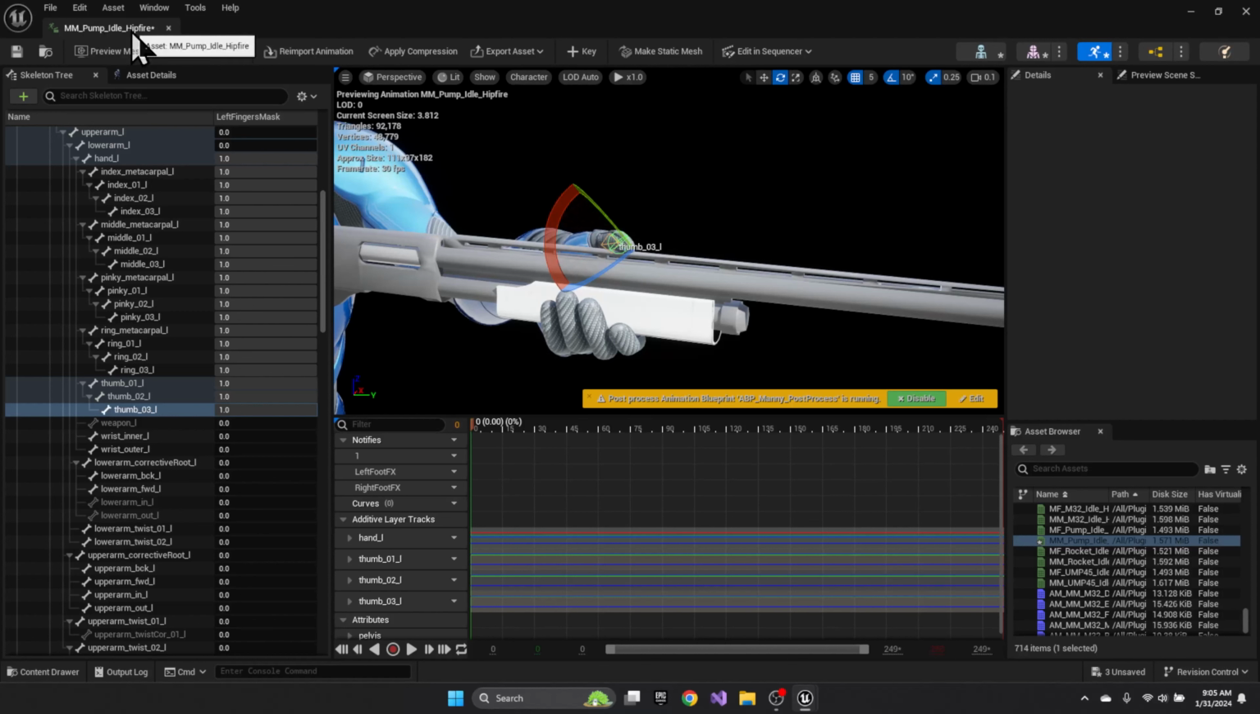Again, you're doing that in the pump, idle, hip fire. You have to do it in the female as well. So I'm going to go ahead and save that. And we basically have our fingers adjusted using these additive tracks. Again, if you want them to move around, you can add other keyframes to have them move around. But basically, I just wanted to wrap the gun a little bit better.